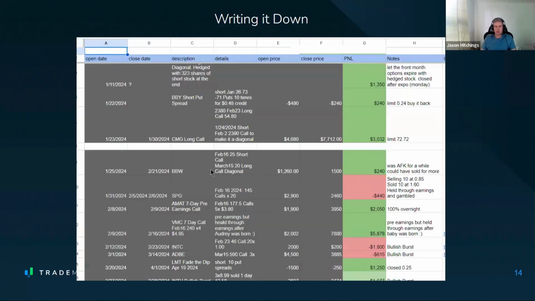It's just a quick example of the spreadsheet that I use to track trades in the past few months. Just when you enter, when you exit, and just tracking. It doesn't have to be hard.